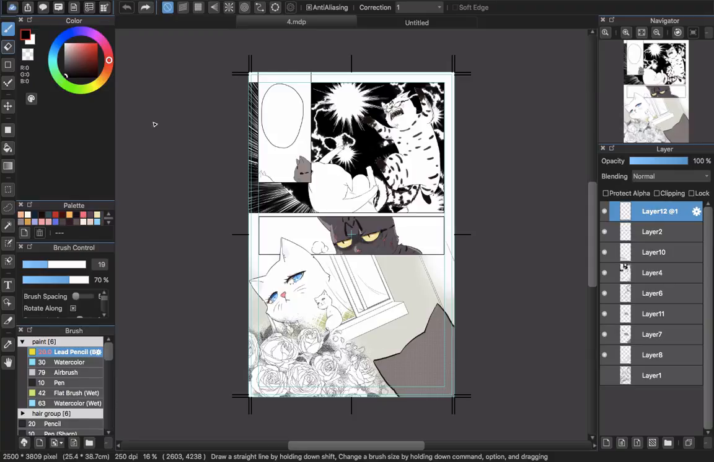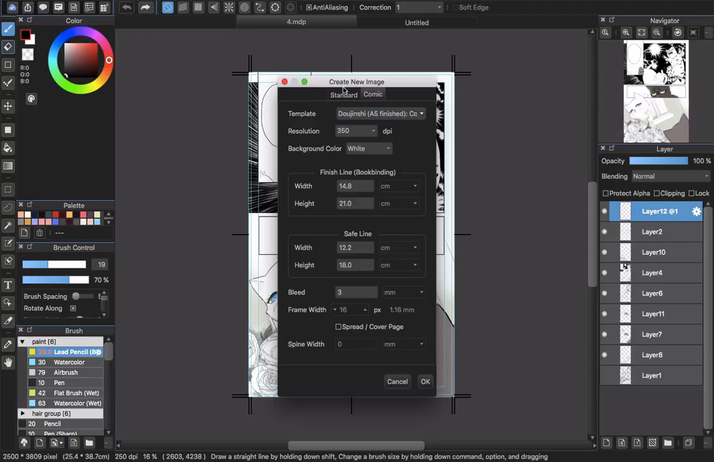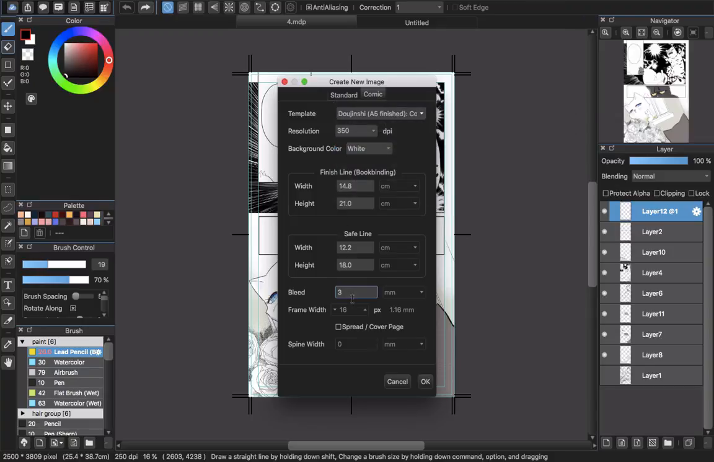So when you do a digital comic, the first thing you must think about is the paper size, because in the traditional way, you already have a paper size you decide to work on, but in a digital comic, you can set the size you want. When you create a new file here, you can switch to the comic tab, and there are some templates here for you to create the comic size.